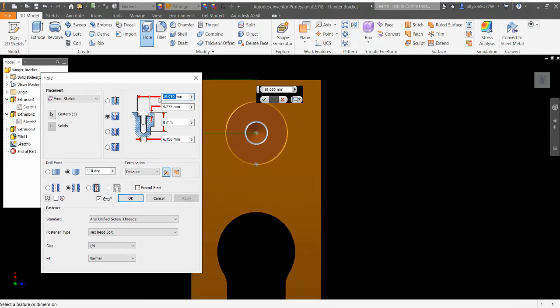The first dimension I need to put in is 10.59 millimeters. The next dimension is 3 millimeters. The next dimension is 20 millimeters. And the last dimension I need to put in is 4.5 millimeters. So I have those dimensions there, but there's some other information down at the bottom.